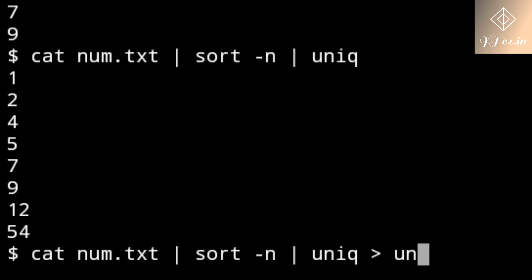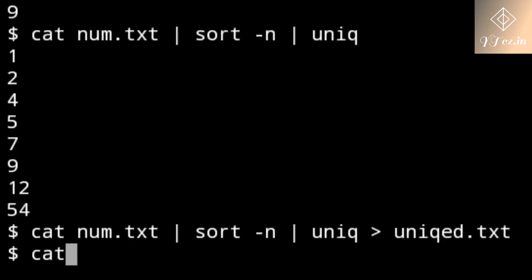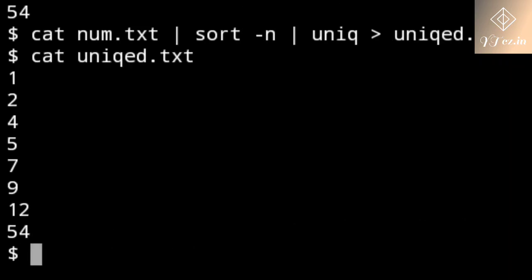dot txt, enter. Cat unique.txt, enter. As you can see, guys. And you can also edit by using nano.